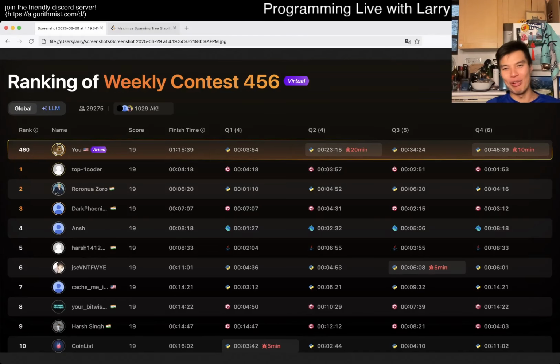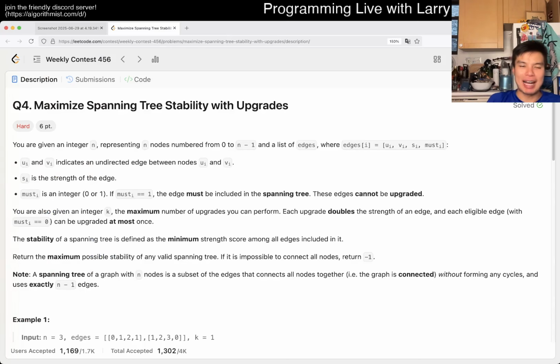This is me going Q4 of the weekly contest 456, maximize spanning tree stability with upgrades.